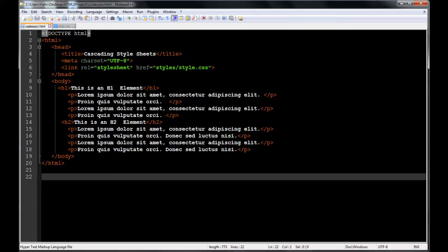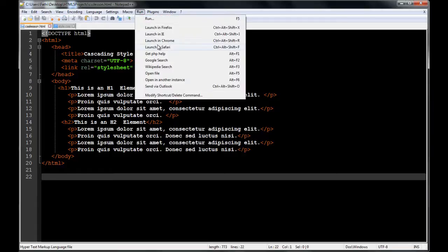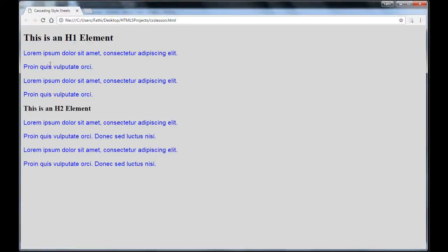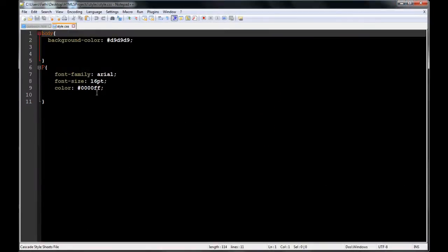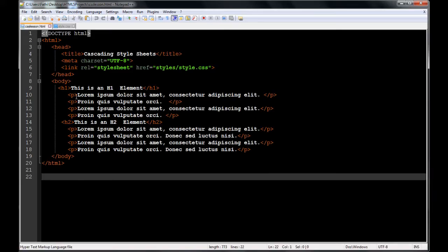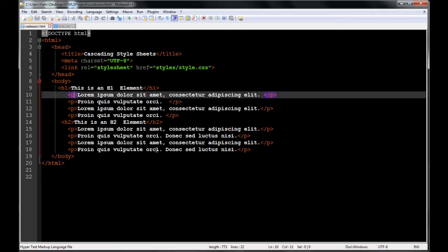I have the previous project open. This is the project from the last lesson. This is the CSS file right here. Okay, now as you remember, when we launch in Chrome, basically our text is blue and it's 16 points with the Arial family font. All right, now what if I wanted this paragraph right here to be different?